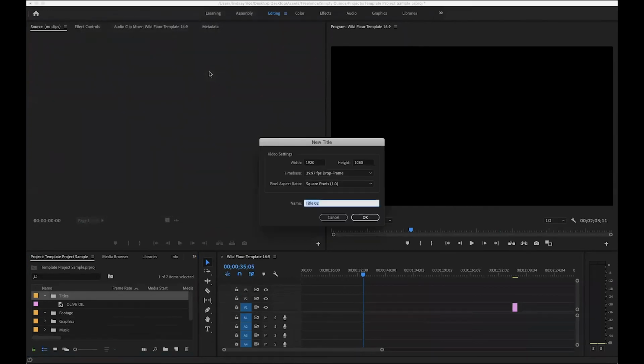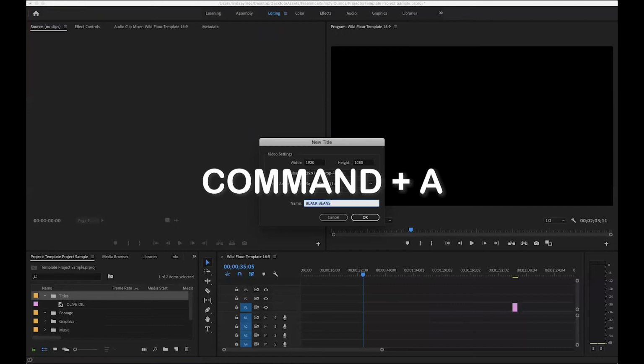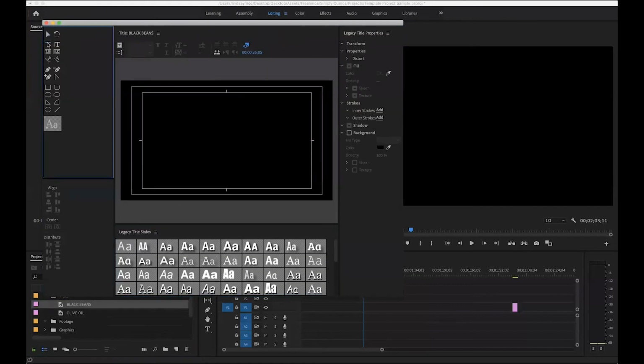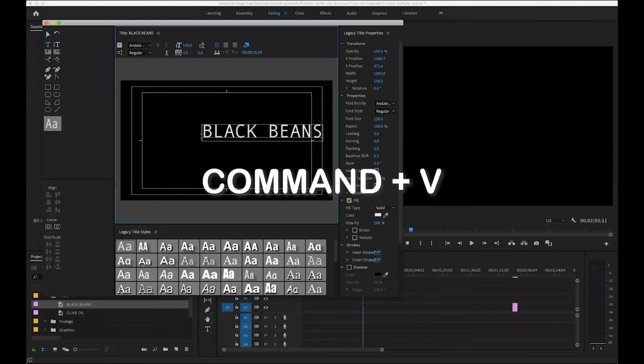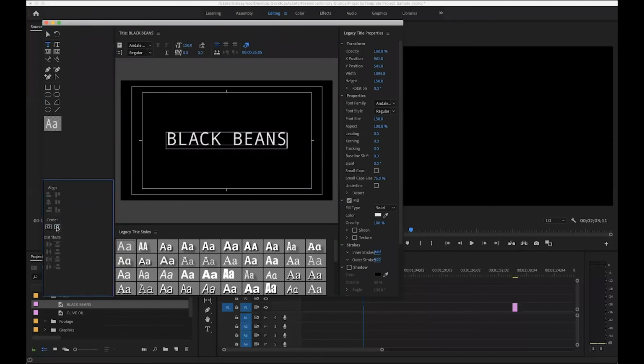So let's say we're also using black beans. When you type in the name of the title, you can press Command A and Command C to save yourself a little bit of typing. Go into the type tool, select your style, click inside the window, and then Command V to paste it. And then I just need to center it, and it's done.